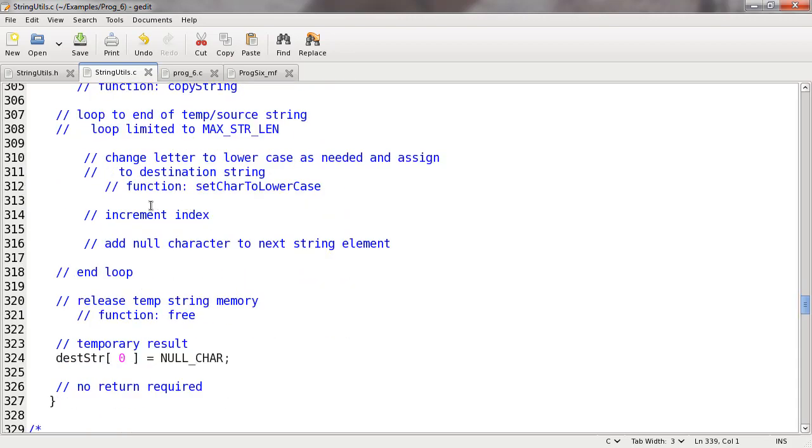We'll continue on here. We'll increment the index inside this loop. I added in, we need to add a null character so that we keep the string complete with every iteration. Here's the end of my loop. Remember, that reminds me that I'm working within it at this point.